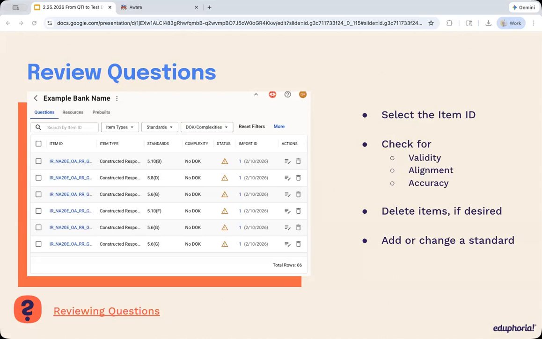But the question tab is where you're going to probably start. And what you do here is you can actually check these items and actually preview them by clicking on the item ID. You can look here at the standards, you can look at the complexity, the status. If you hover over that icon, the status will give you more information with a pop-up tooltip. You can see what the import ID was. And then you also have actions.